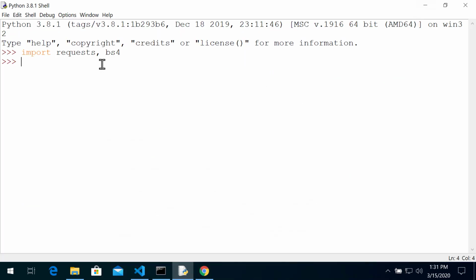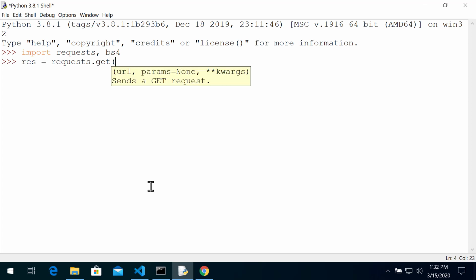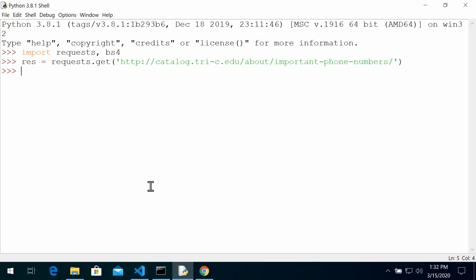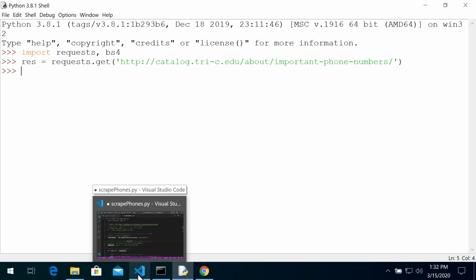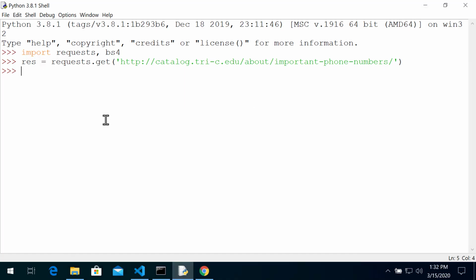We're going to do it like we did in the previous lab. res equals requests.get. We want to make sure that we are raising an error if we didn't do this properly, so res.raise_for_status. Again, if this didn't return a 200 OK, we want to raise an exception. And since no exception was raised, that worked.